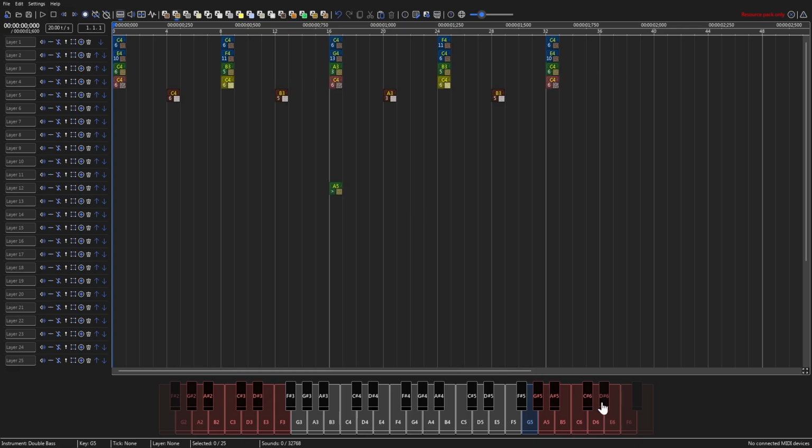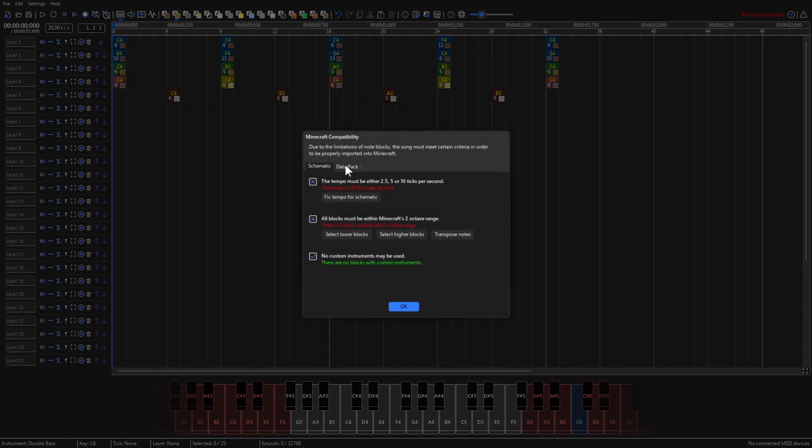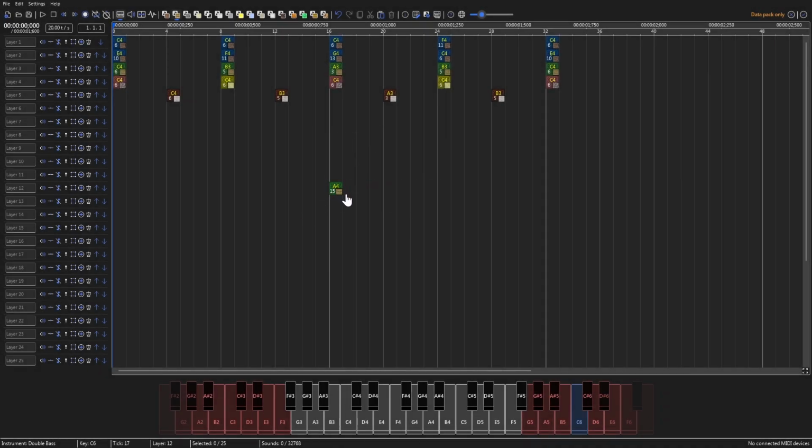So you have to be careful about that. Generally, just make sure you don't have any notes outside of the octave range, which you'll be able to tell in the program. It's usually pretty obvious. There's even a whole menu that lets you select lower blocks, select higher blocks, or transpose notes. I did that, and it'll automatically move them an octave to be correct and work. So that helps.